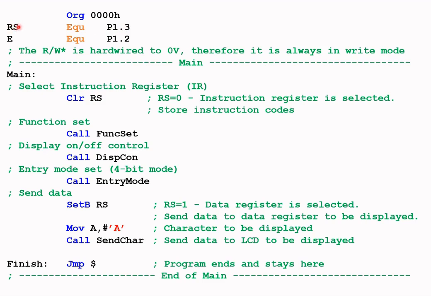RS stands for register select. E is for enable, that is equated, or assigned, to P1.2. Now the read-write line is hardwired to ground, to 0 volts. Now let's go to the main part of the program.